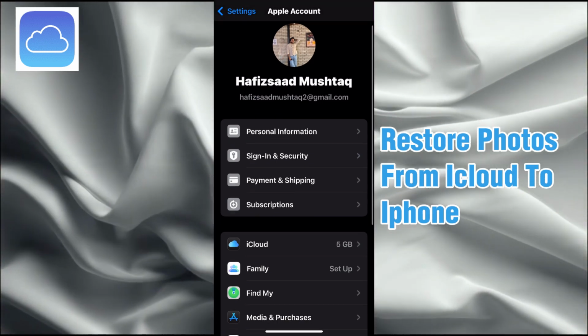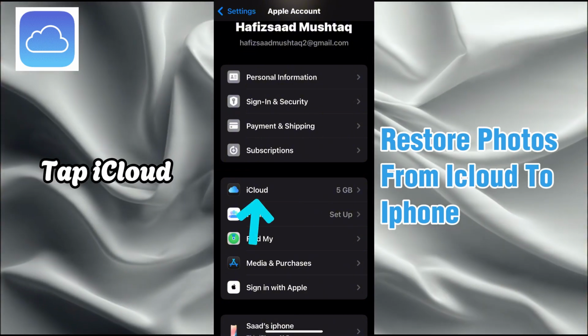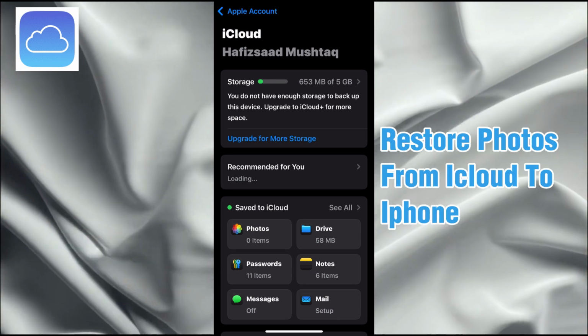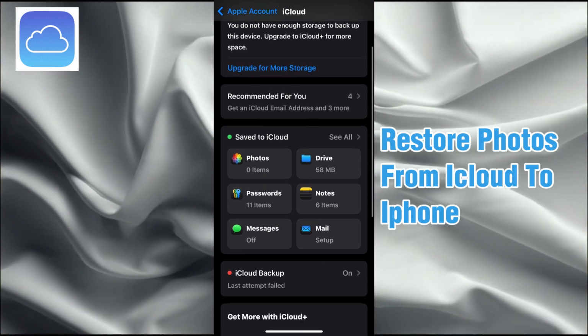Now scroll down a little and you'll see the iCloud option. Tap on it to access iCloud settings where all your synced data is stored. This is where we can enable or restore photos.